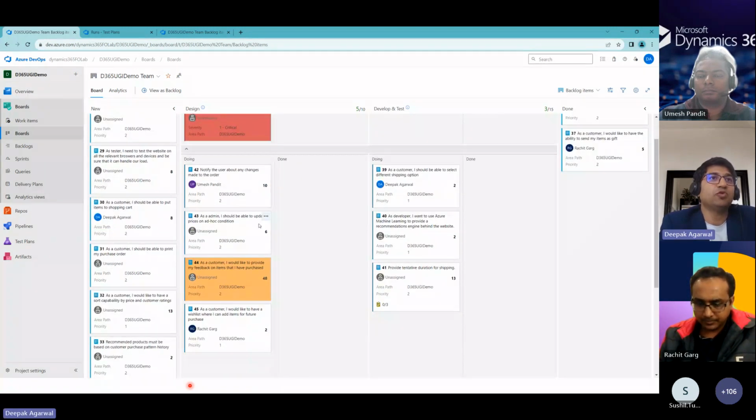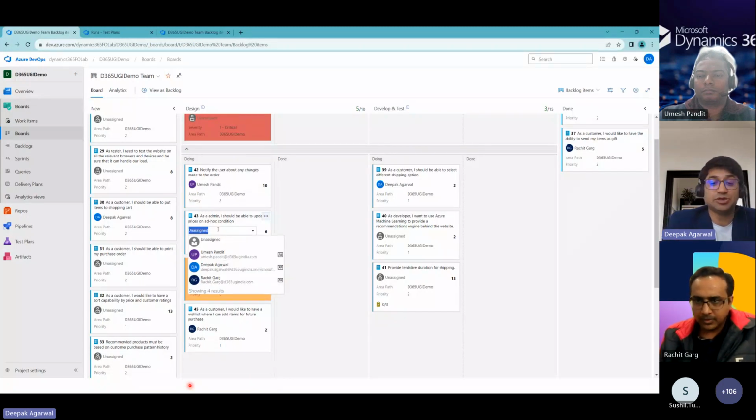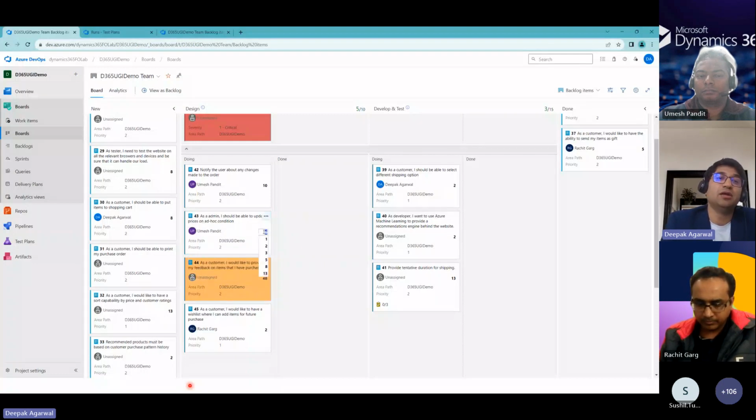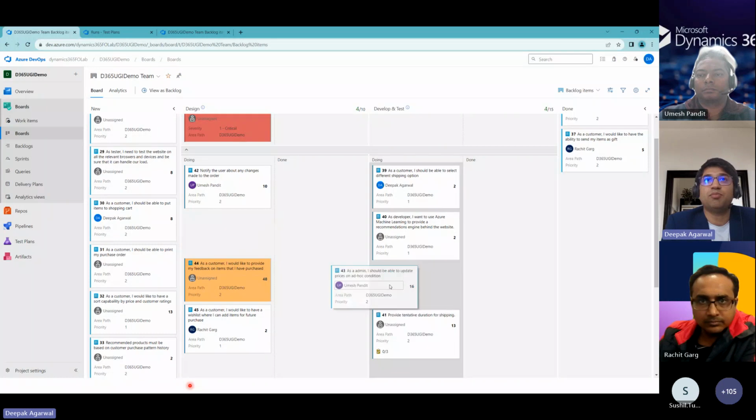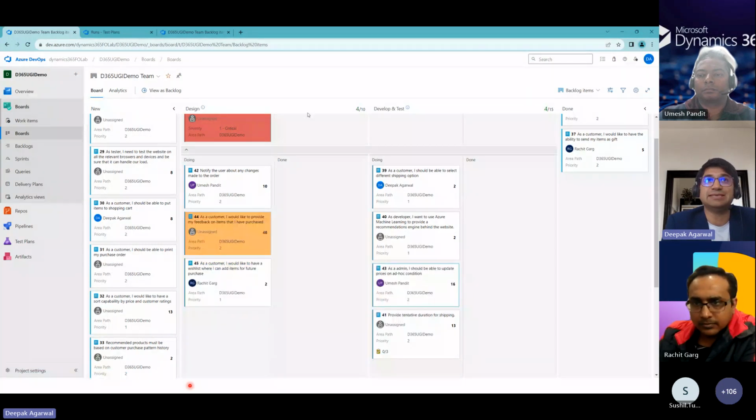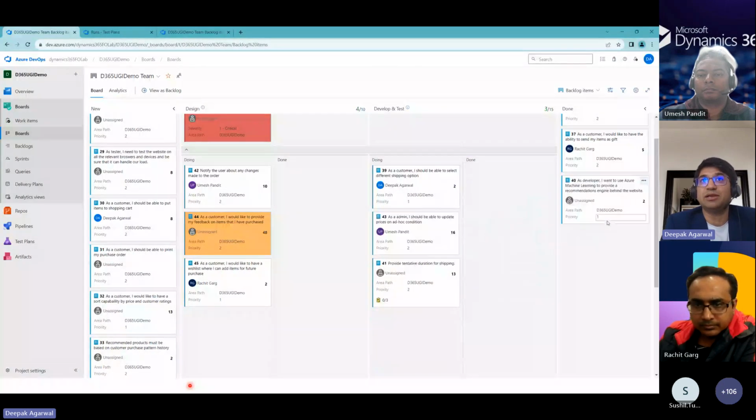So here, let's say I want to assign this item to Umesh. So I don't need to go to the item in detail. I click here and define Umesh. And here you can also define the estimated effort for this. Let's say I'll say it will take 2 days. Okay. And I can also drag and drop from one phase to another. So let's say this is already done, so I'll park it here. Its design is completed now. It's in the development phase, and once development is completed, I'll park it in done. So you can manage from here as well.